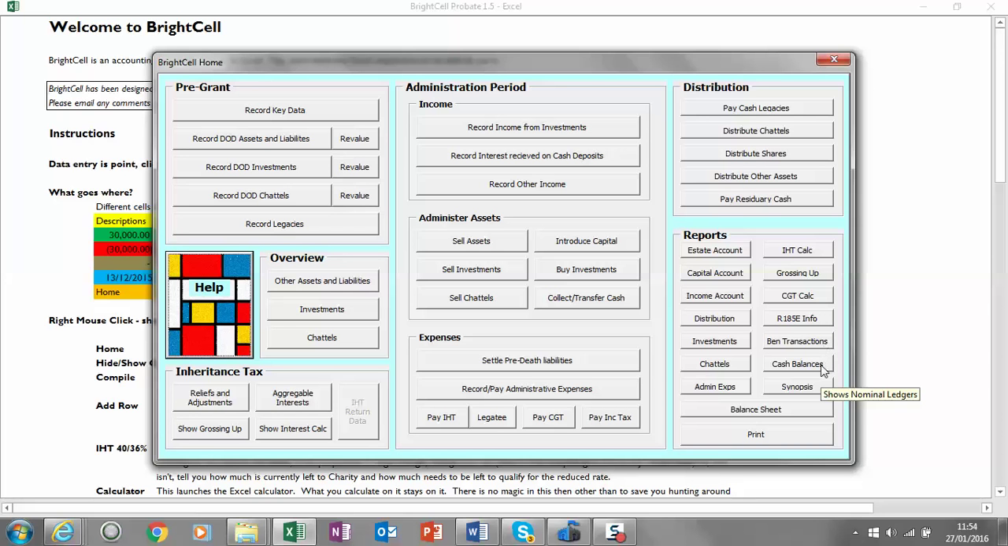There are two other buttons here which are particularly useful, I think. The cash balances, which, if you like, generates your nominal ledgers, and that means that when you come to reconciling your accounts, the job is very easy because all the entries are listed out by account and in date order, and there's also an option to correct those that are wrong.